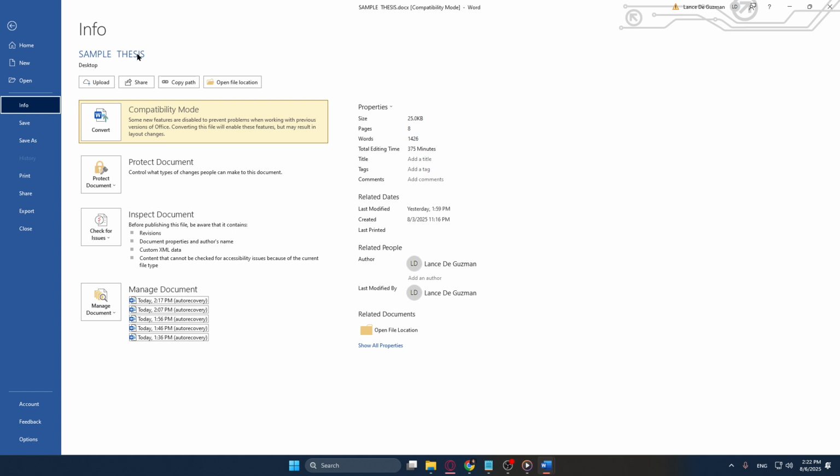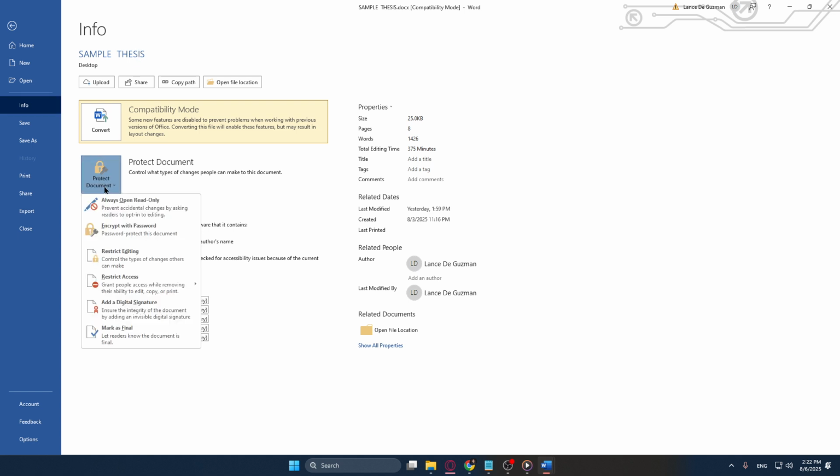This action will present you with a list of options designed to enhance security. Let's go through these quickly to understand your choices. You might see options like Always Open Read Only, which is helpful if you want to deter casual edits. There's also the Encrypt with Password option, allowing you to completely lock down your document, requiring a password to open it. If you're particularly concerned about unauthorized edits, the Restrict Editing feature will really tighten control over what can be altered.